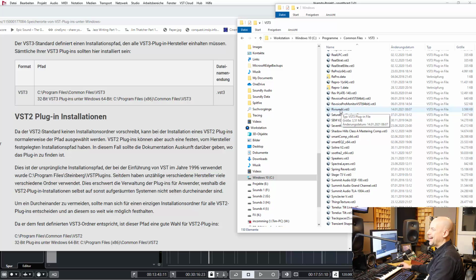Most of the other plugins have an exe file, and you just click it, and this file finds the right path or folder on its own, and you don't have to do it manually. Here, you have to do it manually.